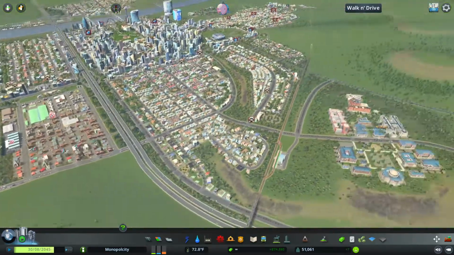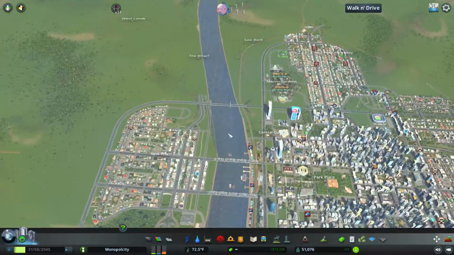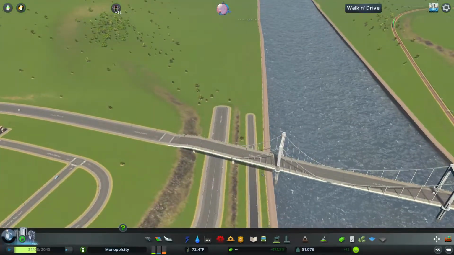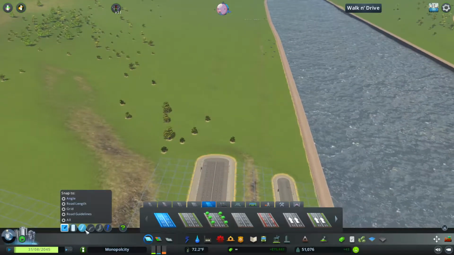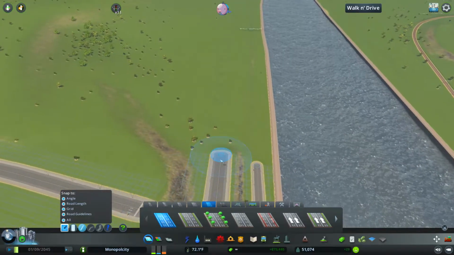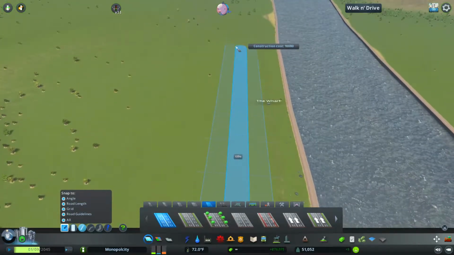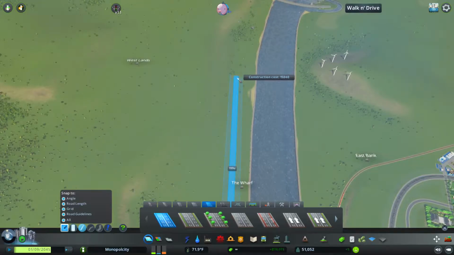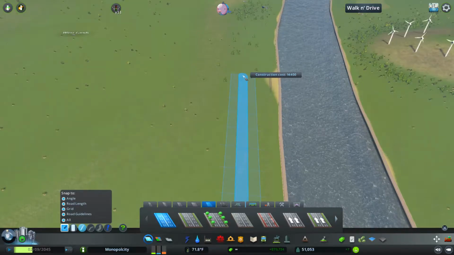Alright, we need to be doing something else. This demand is not building up. Let's fix this road. Okay, we're gonna go with this. Put it on the grid, and drag it to about here. Try and get it to an even number.